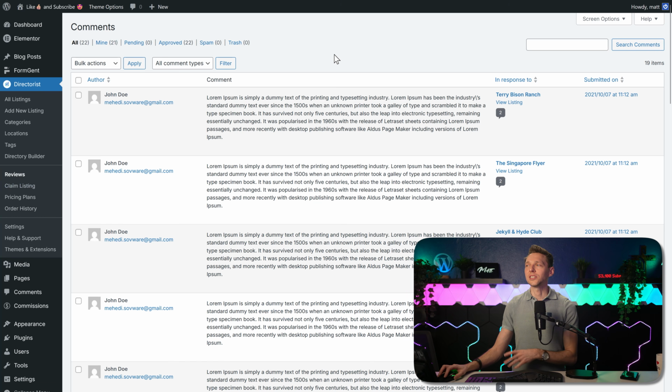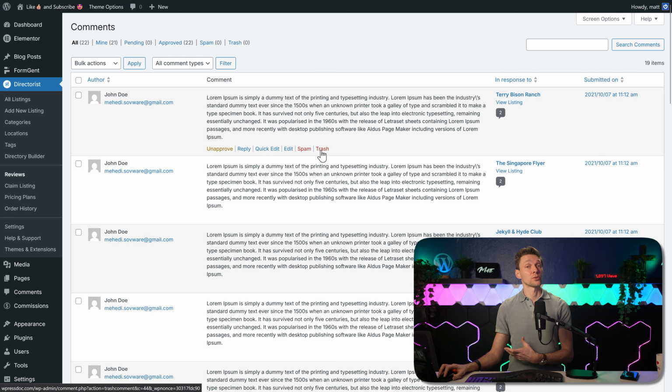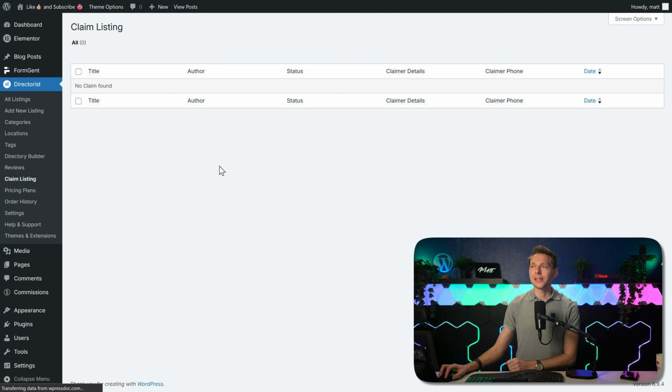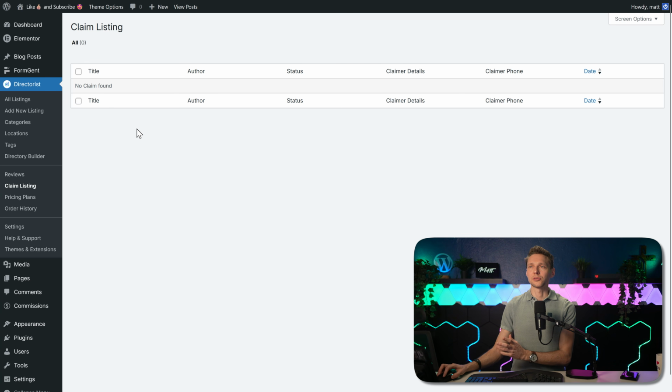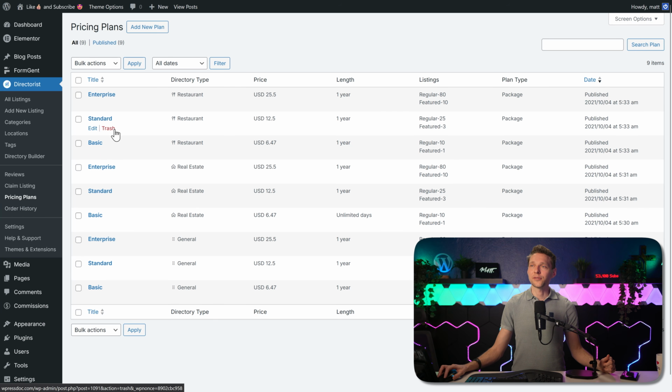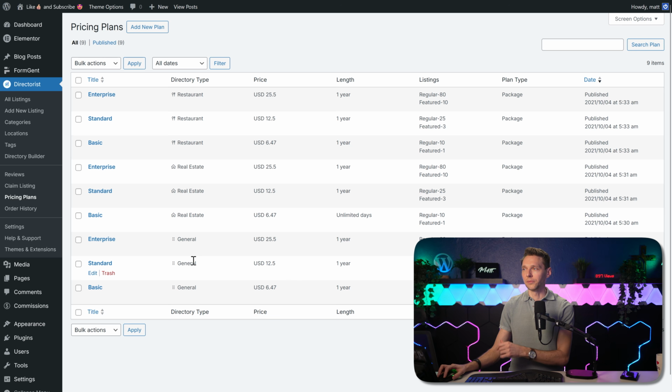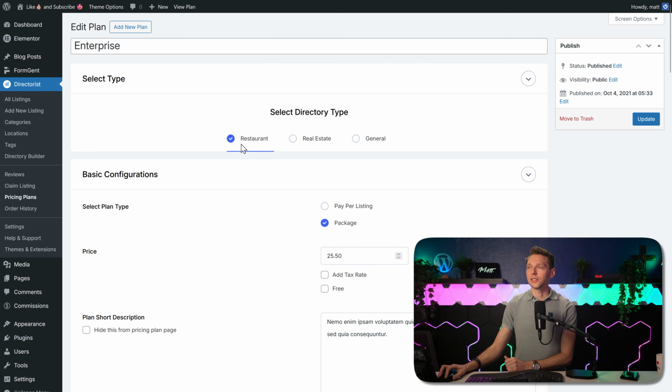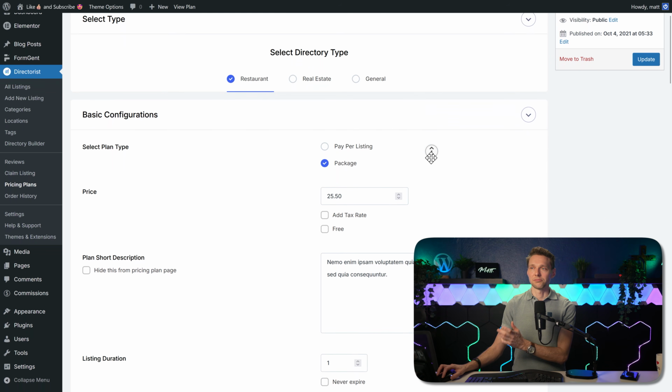But let me show you all of these things right now. If you go to reviews, you can see exactly how it works if someone puts in a review on your website in response to a listing, and you can unapprove it, delete it, spam it, trash it, or whatever you want. If you go to claim listings, you can see there are no claims right now. Then we go to pricing plans, and you can see three different pricing plans per directory type. They have created enterprise, standard, and basic for the restaurant, and again for real estate and general also. If you edit this one, you can see the directory type is just restaurant.